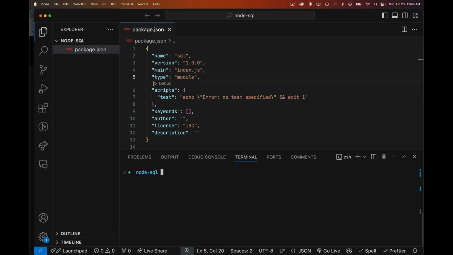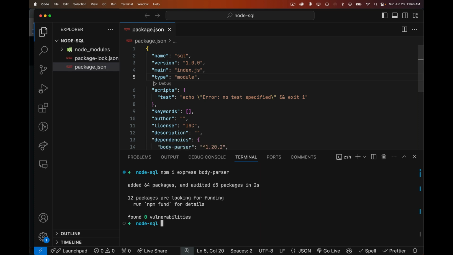Then what we want to do is import the packages that we're going to need. So first of all, we'll do an npm install of Express and Body Parser. Those are the two things that are not connected to SQLite or SQL. It's just what we need to build our basic little API. Then we're going to actually bring in SQLite3. So npm install sqlite3. That's the package that we want.